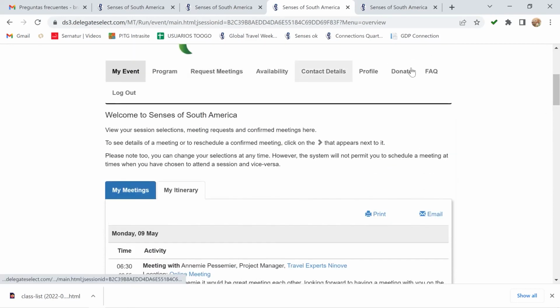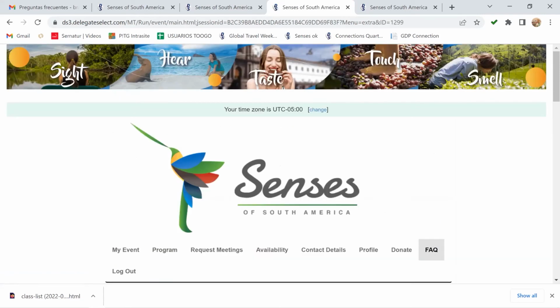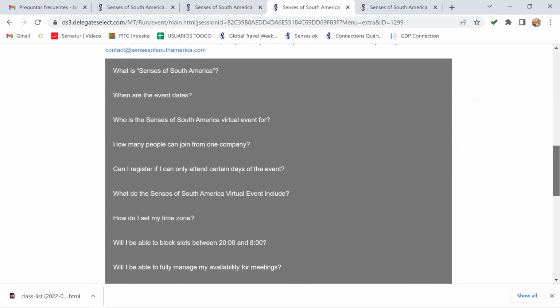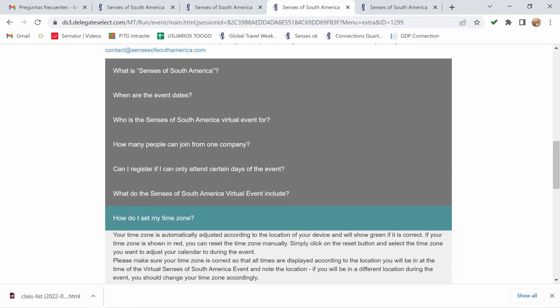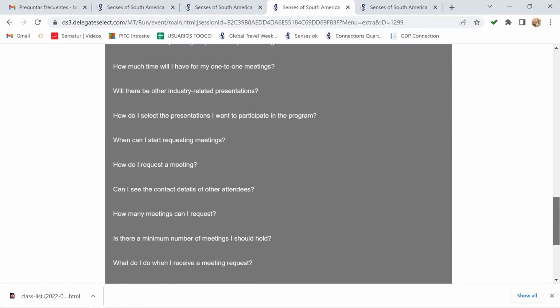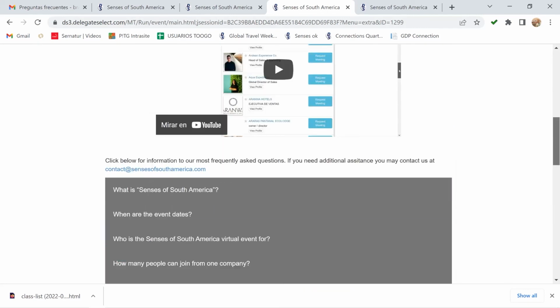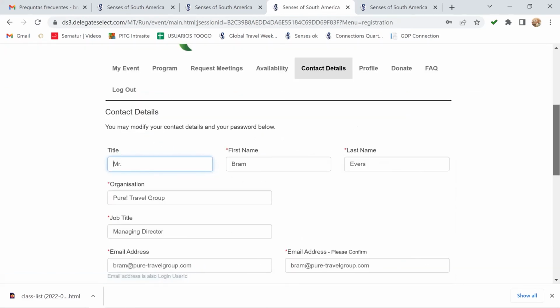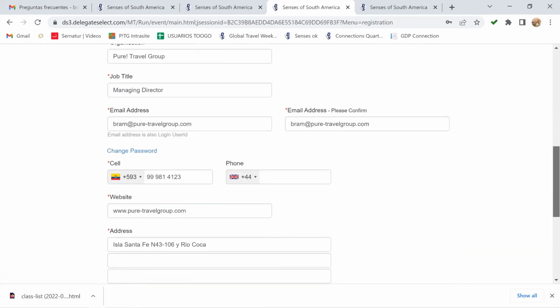Then we have a frequently asked question page. Here it's actually easy as well. If you have any question or any doubt about something, you have a lot of questions here. How do I set my time zone? And there's, of course, the explanation on it. So also, if you still have questions and they might be here, please check this FAQ site first. And if it's not in here, you know where to find us. Your contact details, it's part of your profile. Very important to have all your contact details in here, please.